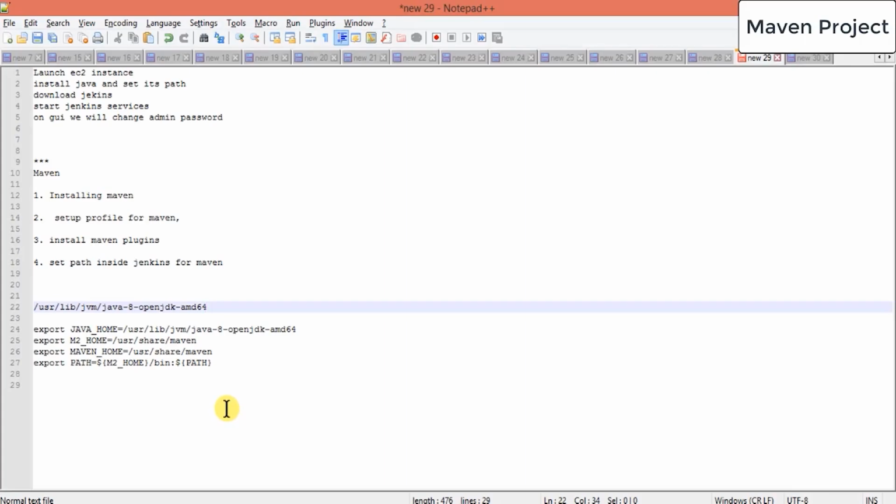So here I have written all those environment variables. First thing it will do is export the Java home. You have to give the location till bin. You don't have to give the bin location itself, but you have to give the location from where you can access your Java bin. So this is the location.